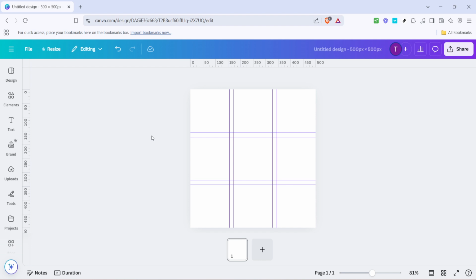And there you have it, a straightforward way to add and use a ruler in Canva. This simple tool can make a world of difference in your design process, ensuring everything lines up neatly and is well organized.